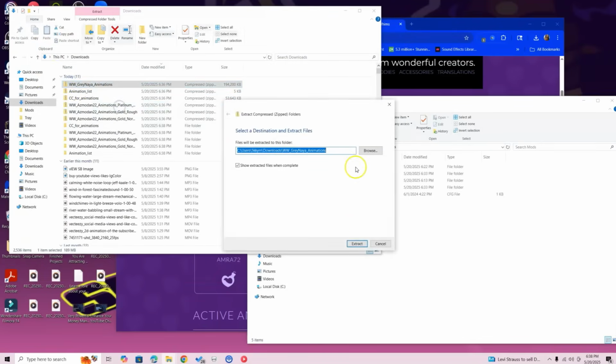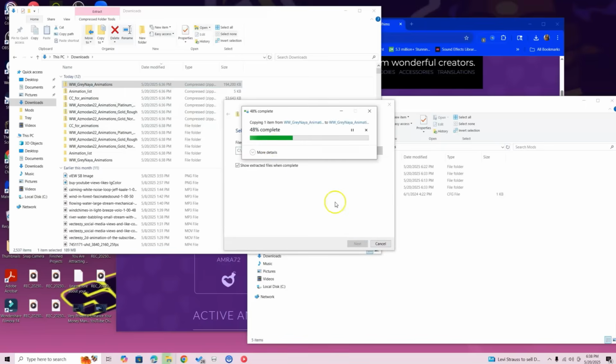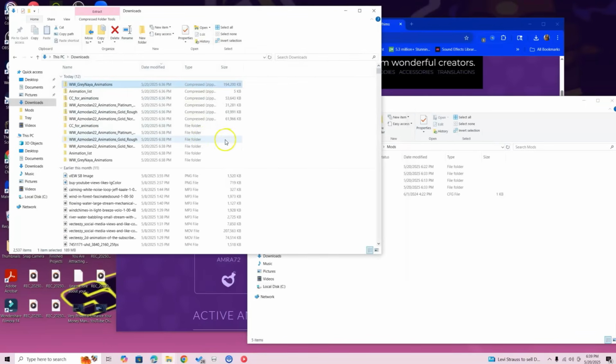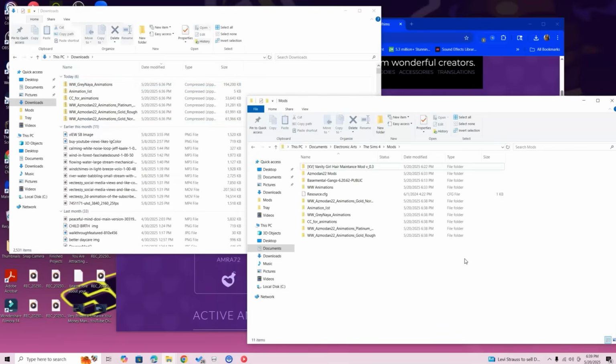That animation list is just a list of the animations. It's not an actual mod. And then there's the page. So what you're going to want to do, the easy way to do this would be to just get all the folders that you just installed and open and drag and drop them in your mods folder. Once you select all of them.